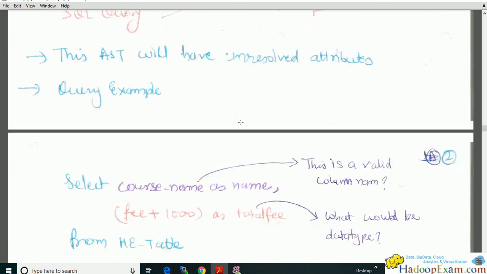But the problem here is that this is still the first phase, and Spark, or the Catalyst optimizer, does not know whether the name you have given here, course name, is valid or not. Is there really a course name column in the source data set, whether it is a CSV file, a JDBC table, or a Hive table? And what would be the data type of this column? So during the analysis phase at the start, it does not know whether this column is valid or what the data type is for this table.